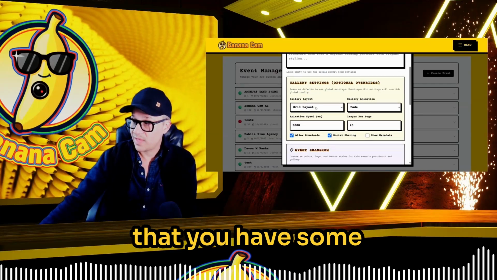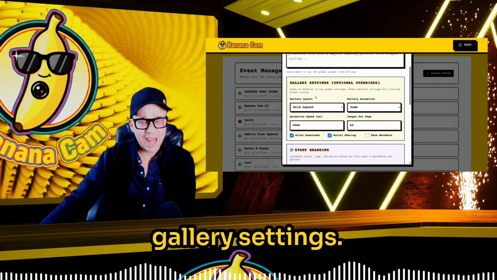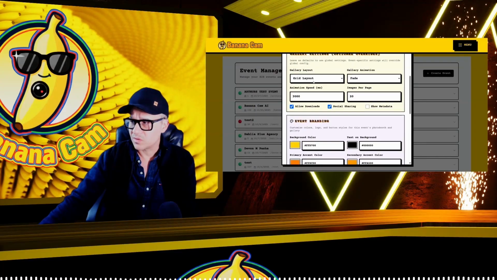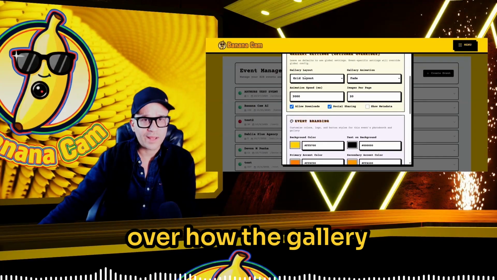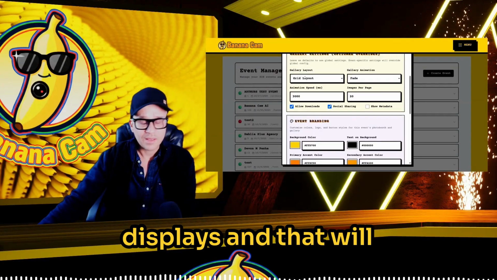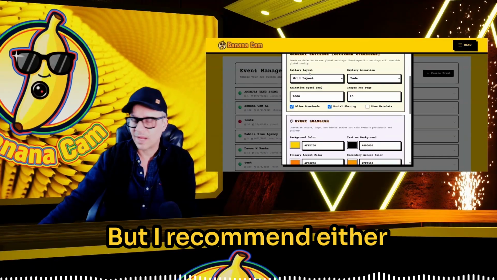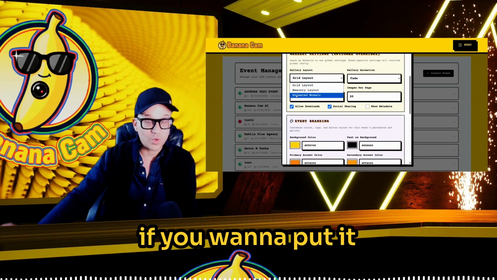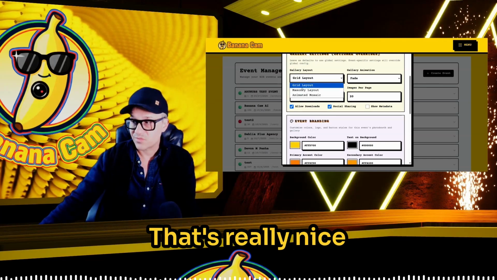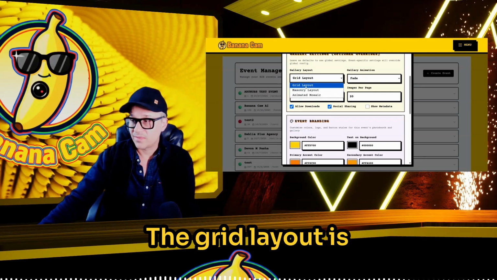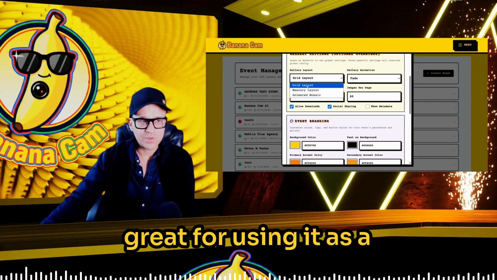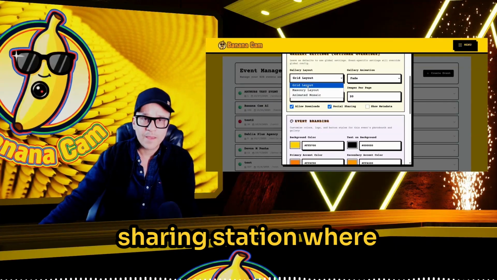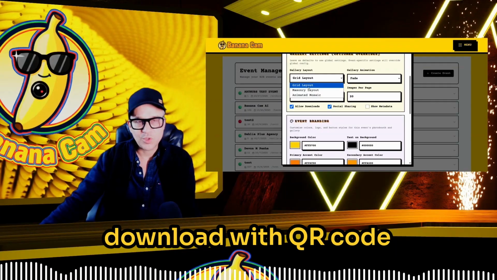Below that, you have some gallery settings, so you can have some control over how the gallery displays. That will be a whole video, but I recommend either the grid layout or the animated mosaic if you want to put it up on a big screen. That's really nice because it's animated. The grid layout is great for using it as a sharing station where you can download with a QR code and other various ways.